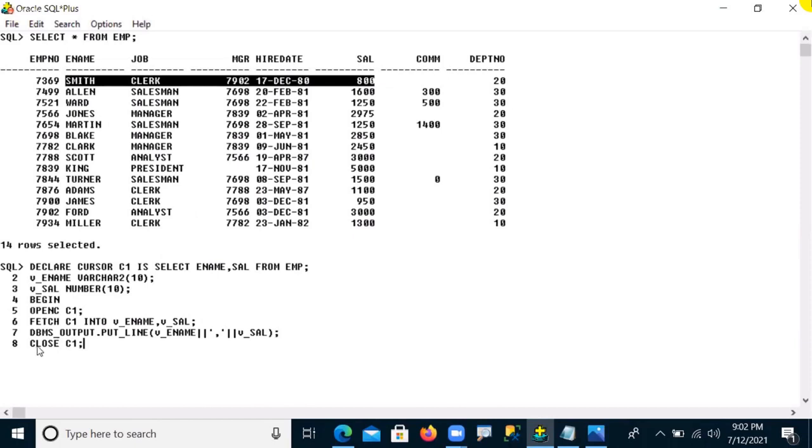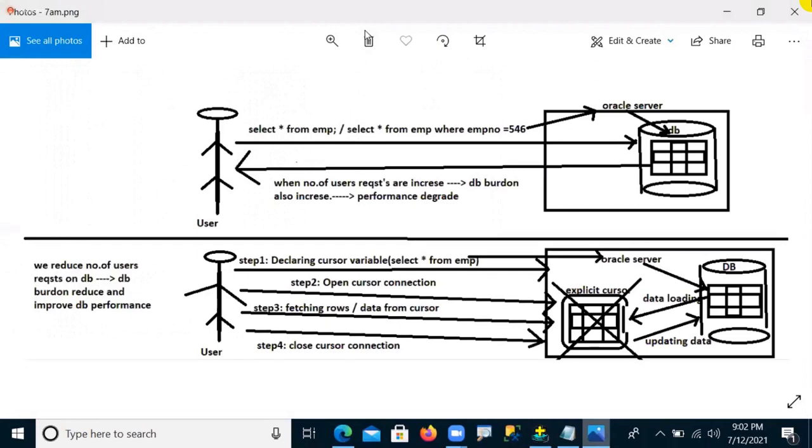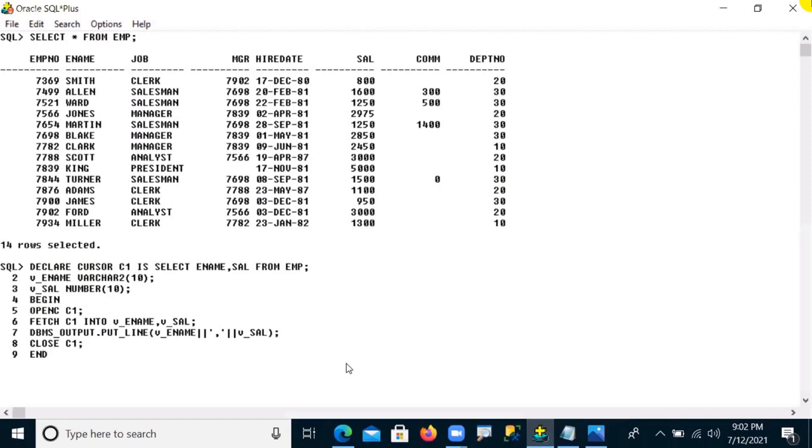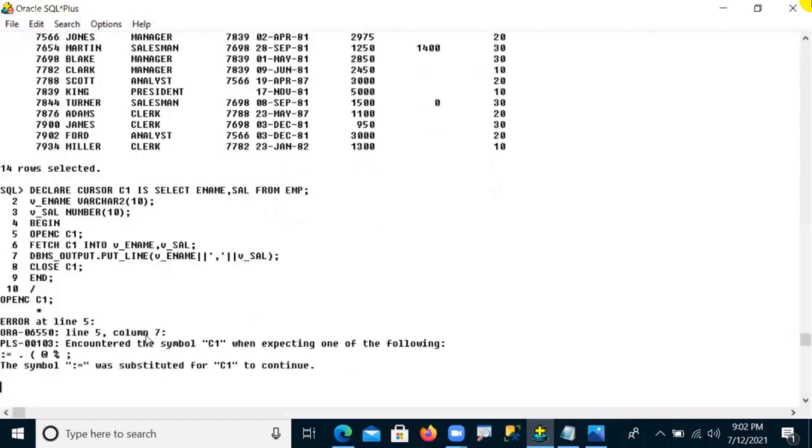The remaining rows are there, but I'm going to do what? Closing. Closing means what happened? Your entire cursor memory is destroyed. Memory destroyed means the table data in that memory is also lost. So that is what happens when you close. After closing, you have to go for end of your begin statement and exit.